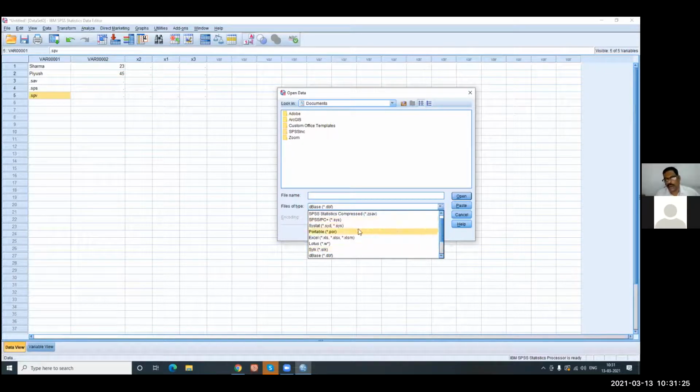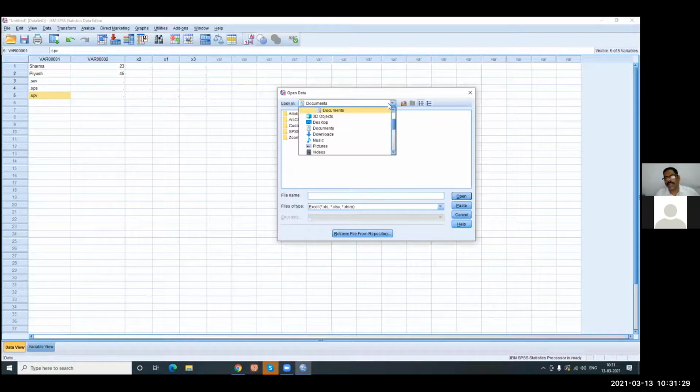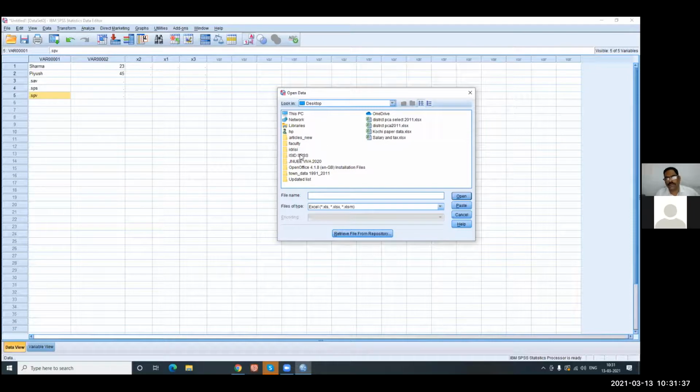Okay, so right now our file is Microsoft Excel. Where is the file? That location you have to specify. So the location is the desktop. I have created a folder, I think, yeah, ISID SPSS. So my file is here. I'm going to open this. Click open.